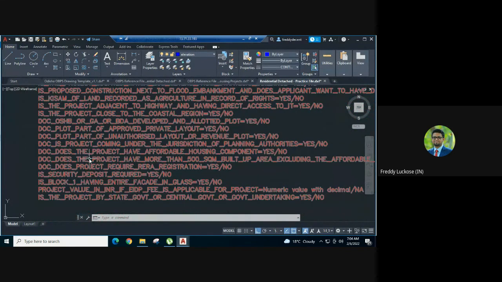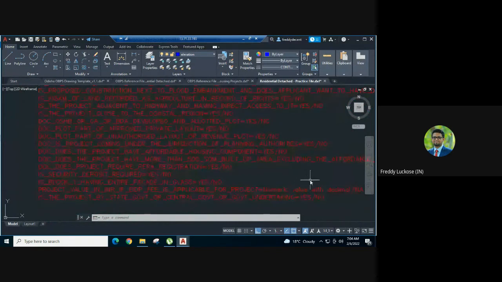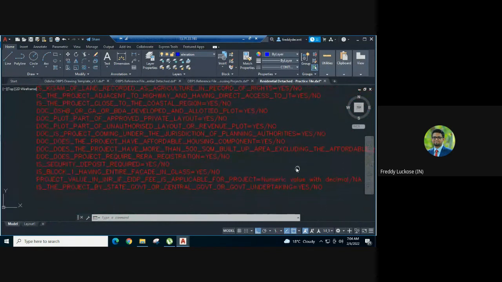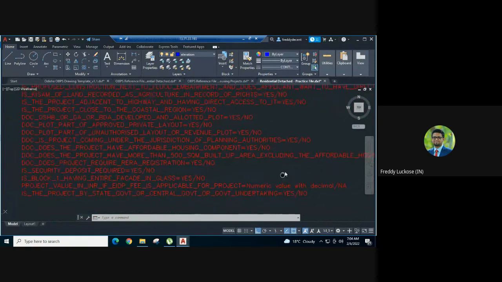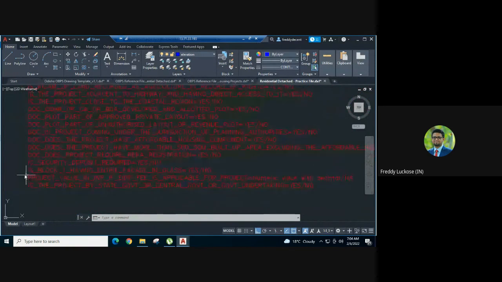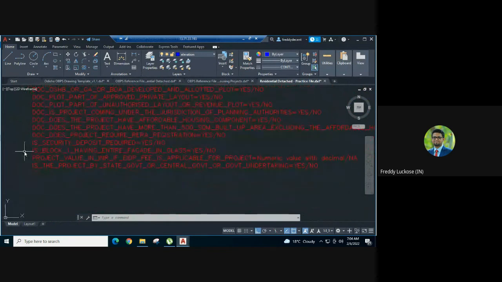Then we have, if your project is having an affordable housing component, you will provide the value as yes. And does your project require a security deposit or not? And then we have, does your building block have an entire facade that is made out of glass? So this is mostly for commercial type of projects. Then we have the project value that you have to give if your project is having the EIDP fee component. So based on the value you give here, the system will automatically calculate the EIDP fee that you have to pay.